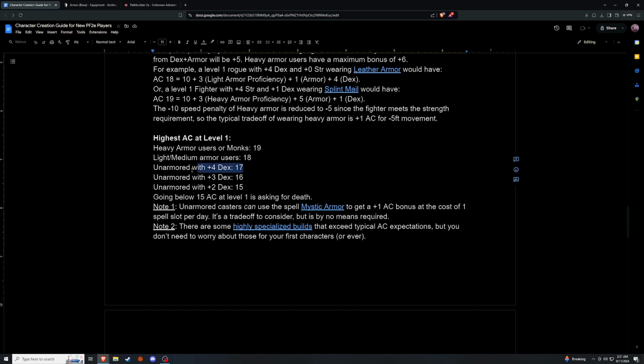And then there's honestly not really any characters who are going to be unarmored at 4 dex that I can think of. A rogue is going to have 4 dex, but they're going to be armored with light armor probably. But if that were the case, you'd be at 17. And then unarmored characters are usually going to be your casters who don't have armor proficiency. So like a cleric of the cloth, or a wizard or sorcerer or psychic. Some casters do have armor, so druids get armor proficiency. Oracles, I think, get some armor proficiency, unless they got rid of that in the remaster. I can't remember.